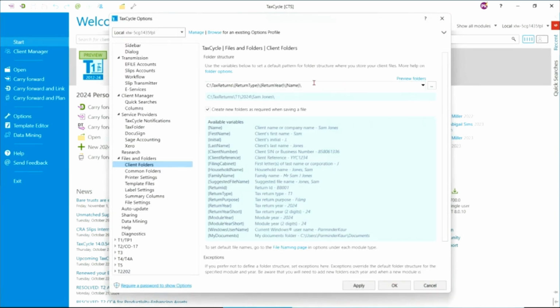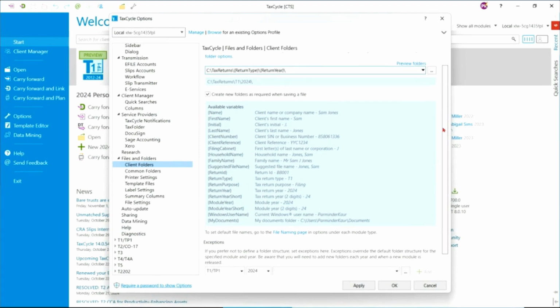Or you can simply keep it until return year as well. Perfect. I would also like to mention that if you have a file open, it will even use that data to give you a realistic example. And here is a handy feature: you can automate folder creation. Just keep the box checked that says create a new folder as required when you are saving a file. So TaxCycle will do the heavy lifting for you as you save tax returns.